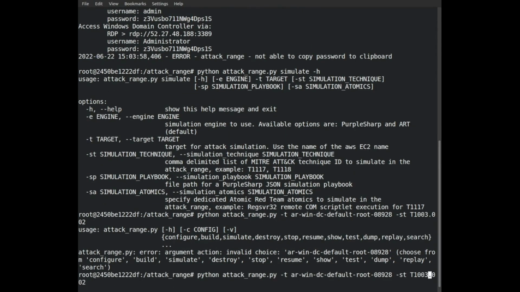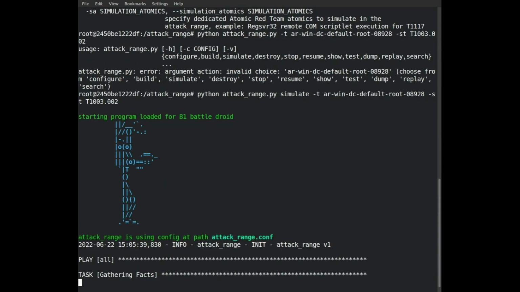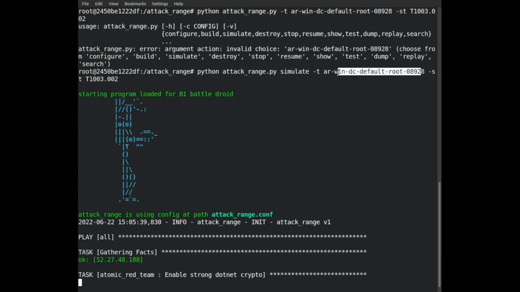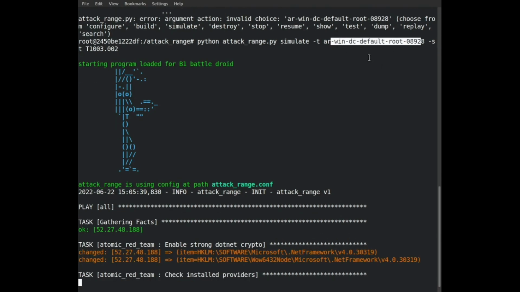Oh, I forgot. One important thing right here is just the actual simulate action. There we go. This will run all the attacks in the Atomic Red Team on this technique against this domain controller. After it's done, we're going to log into the Splunk server and see the results.